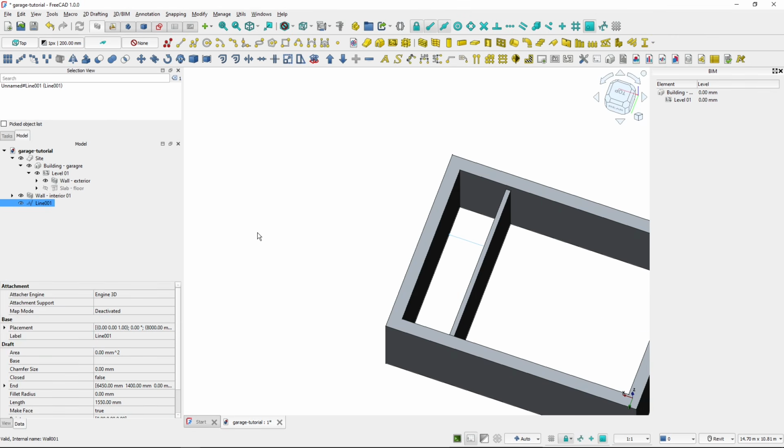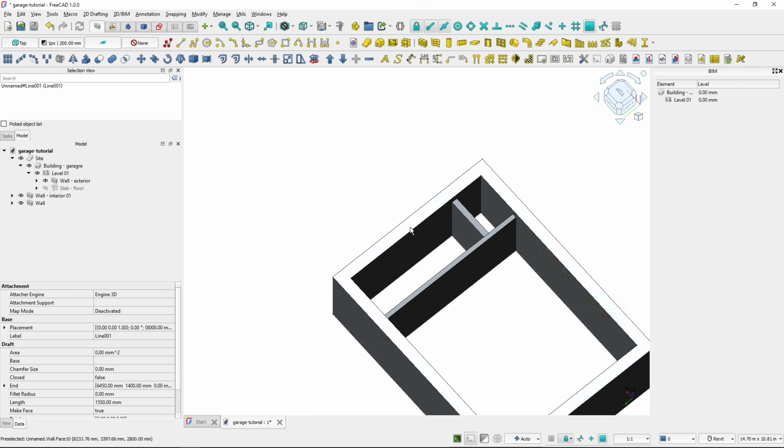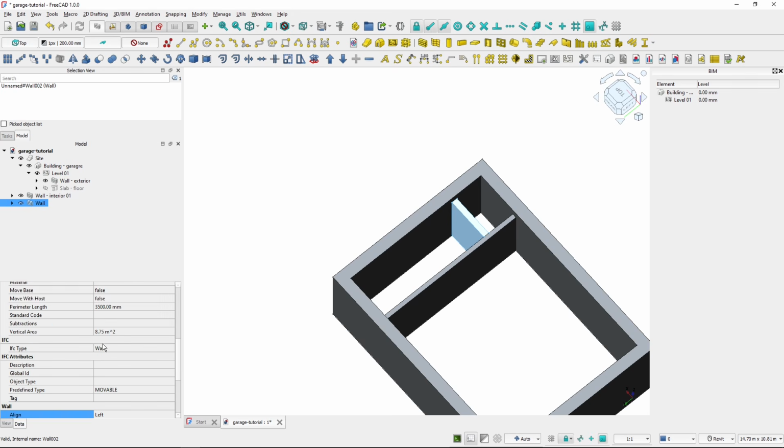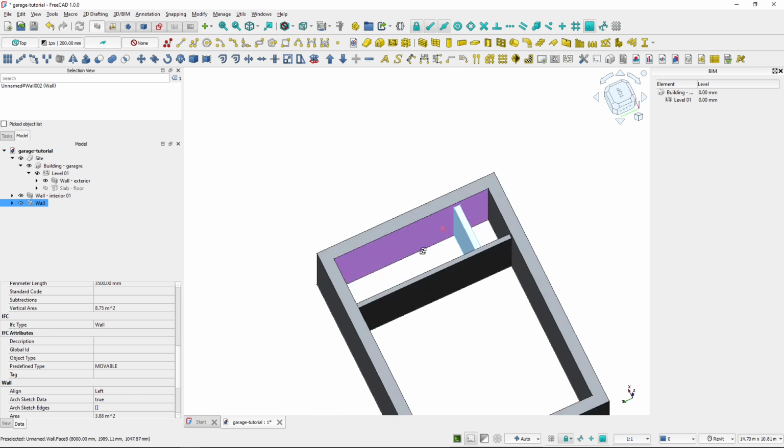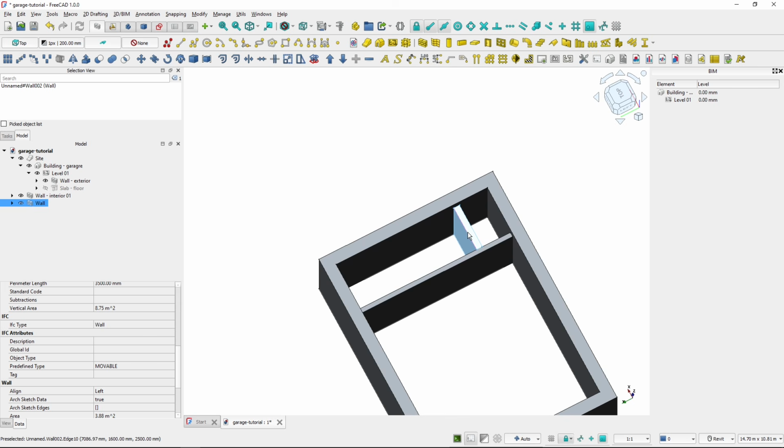And now again, the line is still selected, so I will create the wall. And again, I've got to be careful about the alignment. So if I just check in like this, again, the left is all right. The left and right depends on the direction of how I created the underlying line. So this one is correct, and the height is okay too.